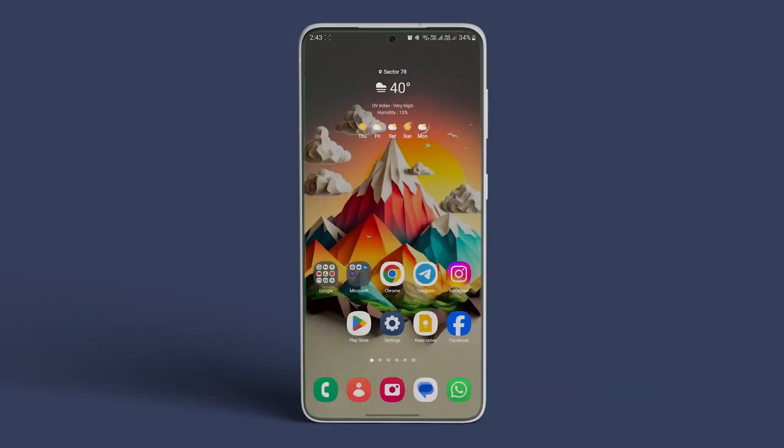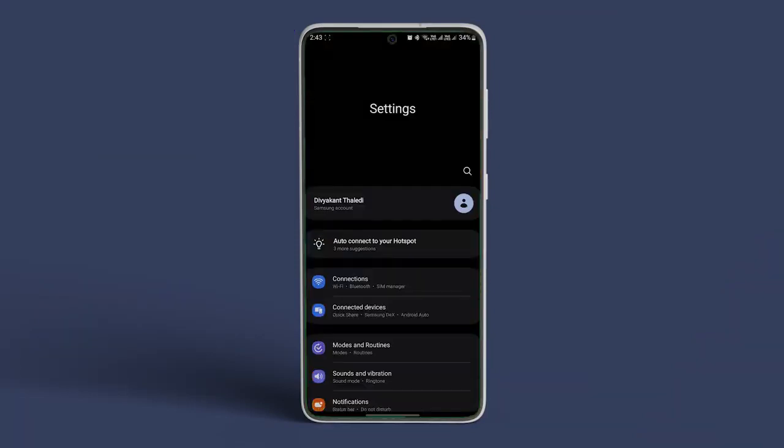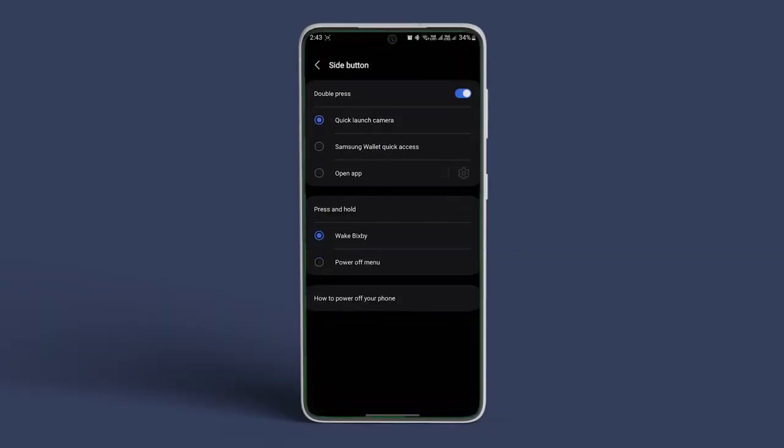Open the Settings app on your Samsung Galaxy smartphone. Now scroll down and tap on Advanced Features. Now tap on Side button. Change the press and hold action from Wake Bixby to Power Off menu.